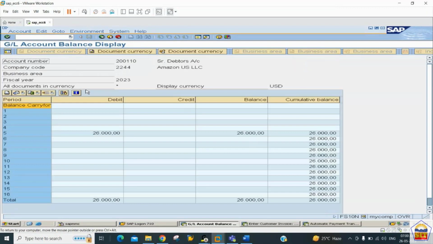So why is it coming on the debit side? Because we made a sale and the incoming payment is pending. So when you make the incoming payment, it will start showing on the credit side and the balance will come down. For example, against this 26,000, you have received 20,000. So the balance it will show you is 6,000. But if you have received in full, then it will show you a balance of zero. That we will also see.